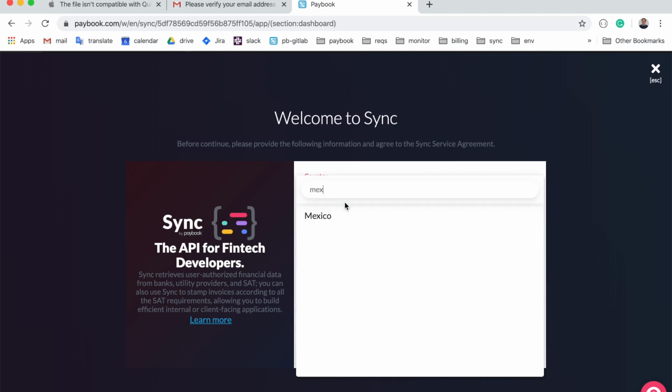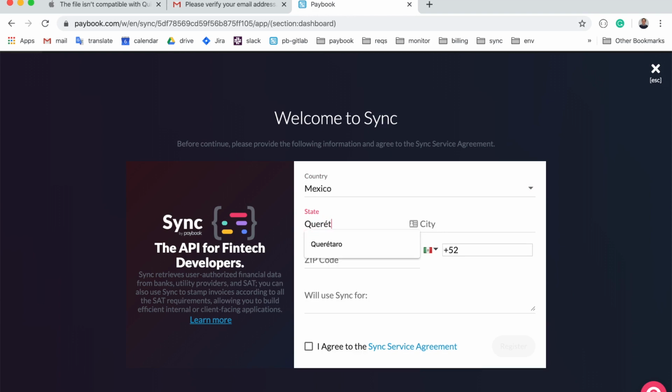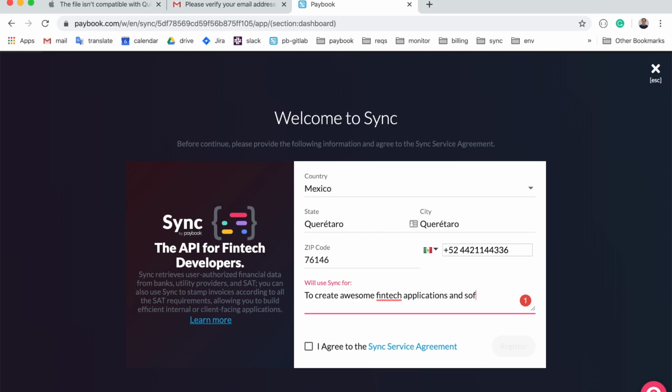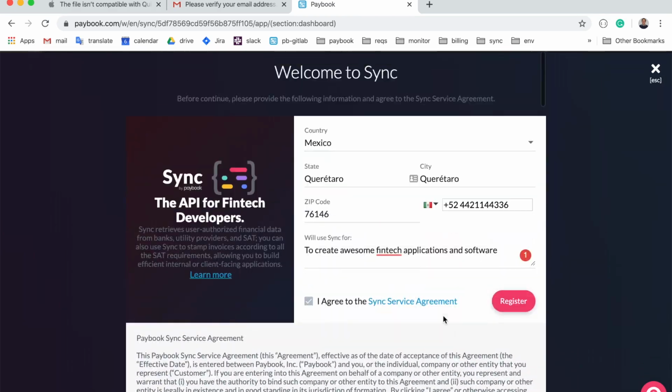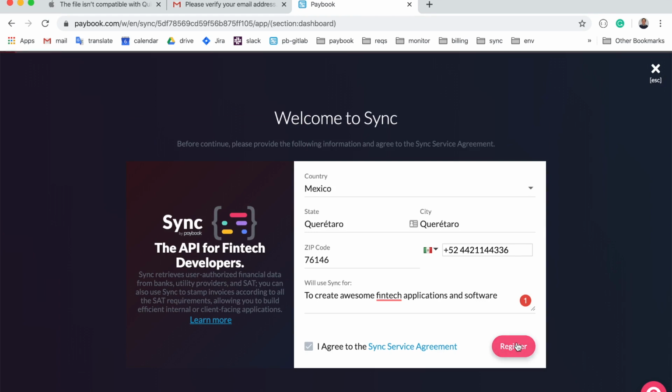So I'm gonna fill in this form, introduce the city, the zip code, my phone number, and to create some fintech applications and software. I'm gonna agree to it. If you wanna see the Sync service agreement, you can see it here. In this case, it's fine for me, so I am gonna register.